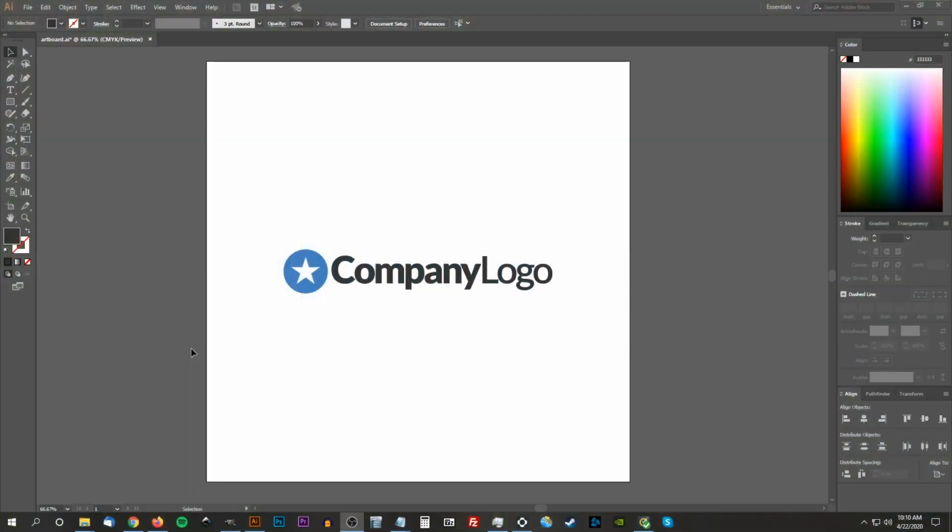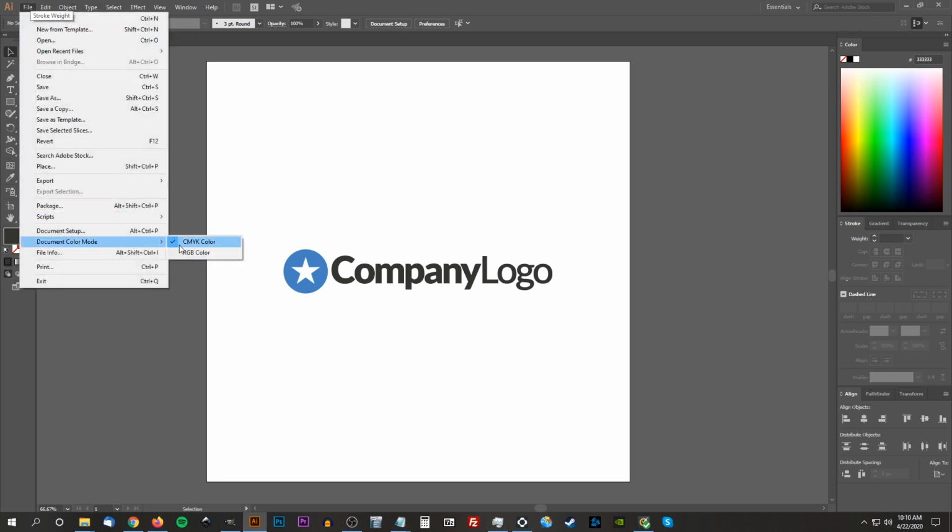So to get us started here in Illustrator, as you can see, I have this example logo that I'll be using for demonstrative purposes. The first thing we want to do is just make sure we're working in the CMYK color space. So we'll go to File, Document Color Mode, and make sure we have CMYK selected. And the reason for that is because RGB is a color format that's meant for digital displays like computer screens and phones and laptops and so on and so forth.